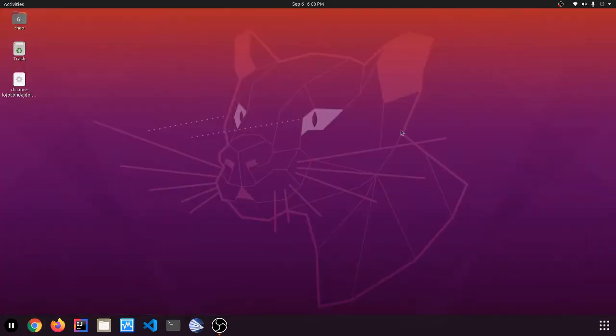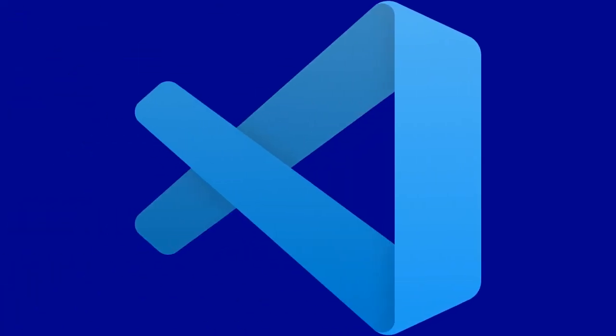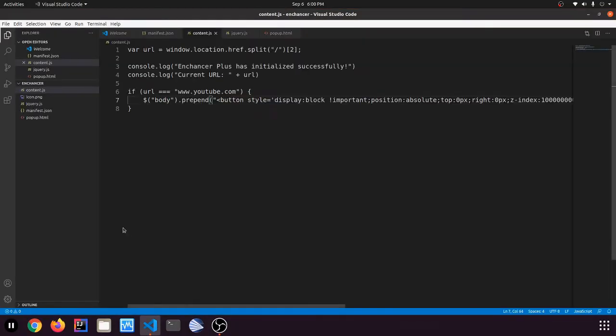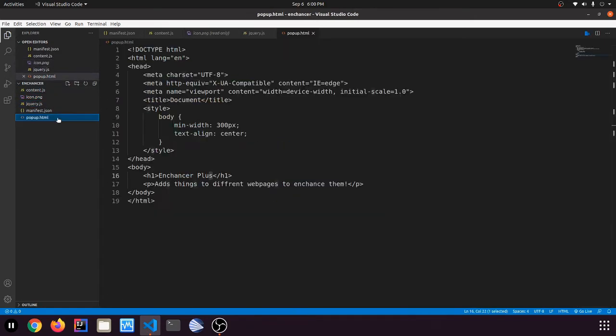My second application is Visual Studio Code. Of course, I chose Visual Studio Code because it's my main editing software. And it is a really, really nice interface. This is my Chrome extension I'm working on. And it has a really nice interface and it's super easy to use.